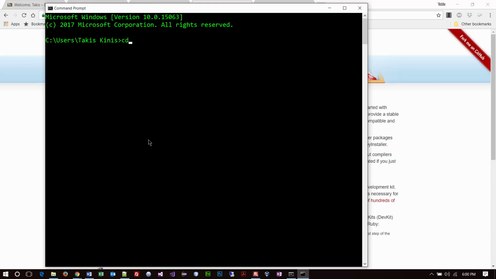You're going to type CD space /, not the / that you usually type after HTTP, but the one that's above your enter key.